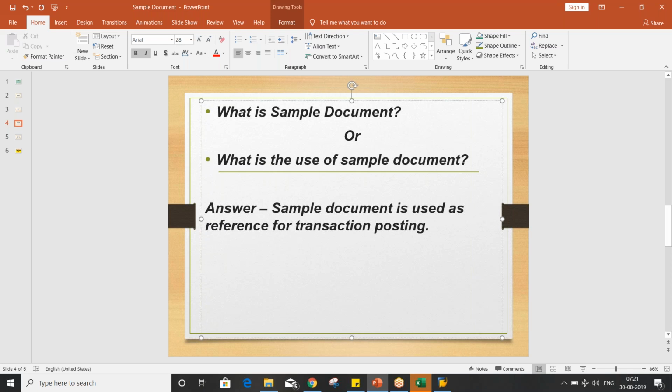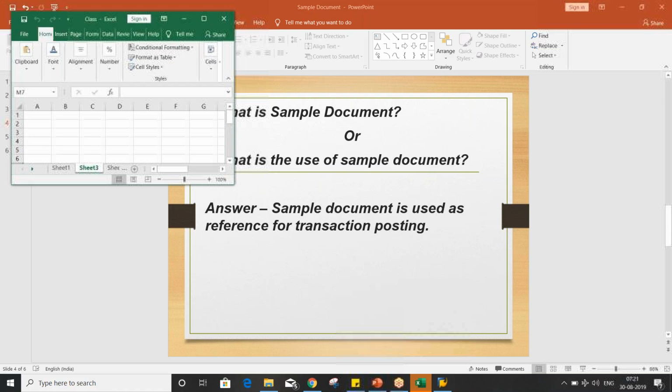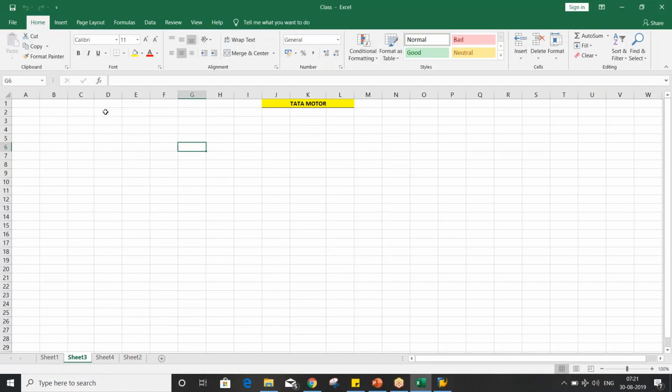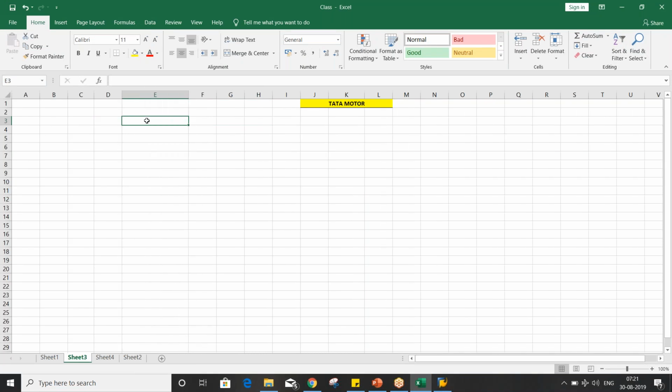The way we use an existing GL account as a reference to create a different GL account of similar nature, in the same way the sample document is also going to be used as a reference for similar kinds of transaction posting. I'll just quote an example here. Let's suppose there are certain transactions which get posted in the SAP system frequently, every day or every alternate day, right?